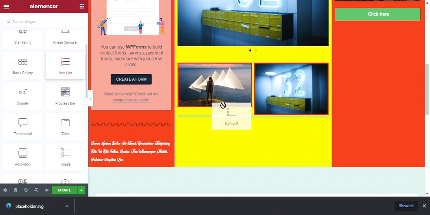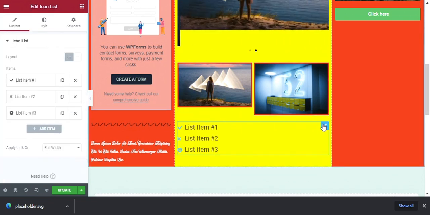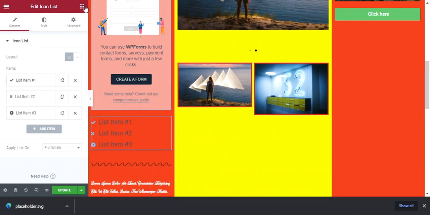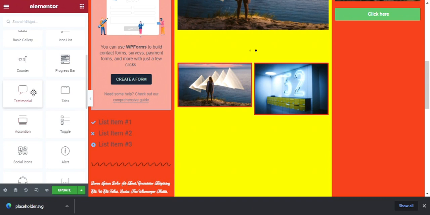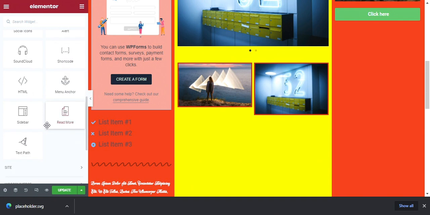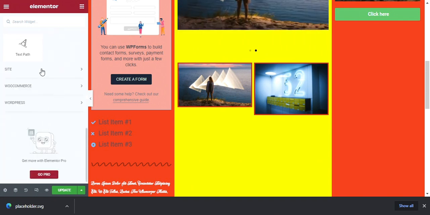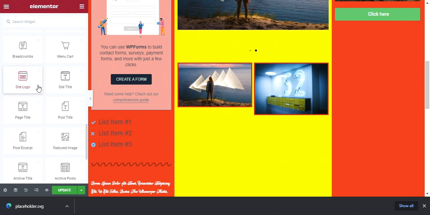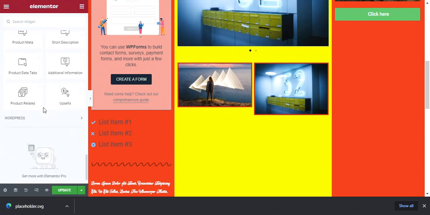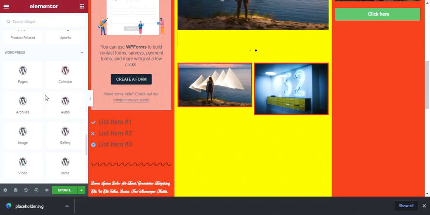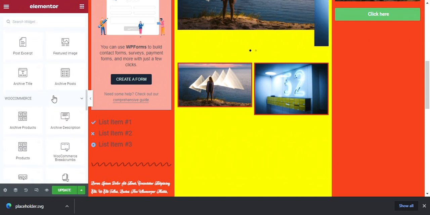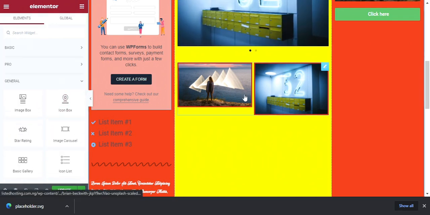Then we have the icon list if you want to list out some information quickly, and you can always move elements easily from one place to the other. Then we have the testimonial, the progress bar, the tab, the accordion, and so many other beautiful tools that are available for you. Now under the site option, there are some options that are available for you if you are using the pro feature. The same thing applies if you are using the pro for WooCommerce. And for WordPress, there are some basic features that you can easily use even on the free version of the plugin. That is how Elementor works.